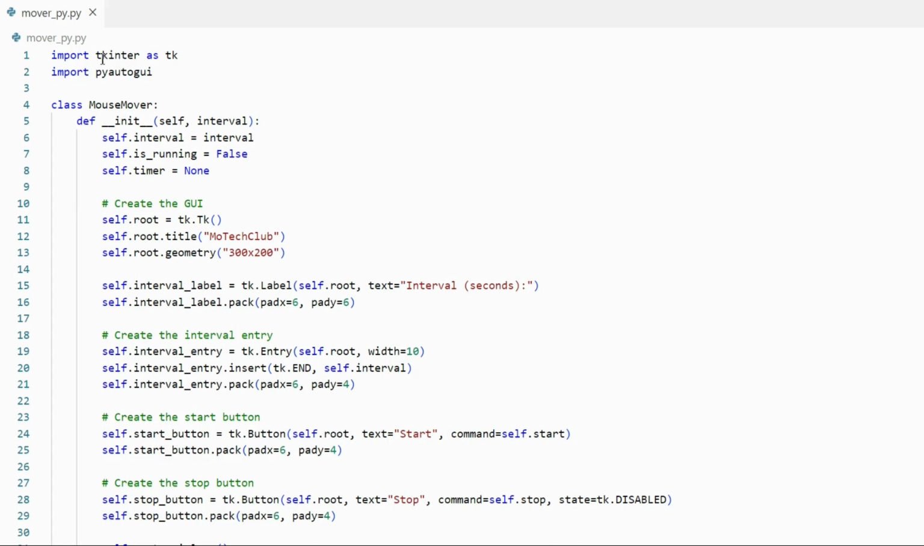I'm gonna use two libraries. Tkinter, to create a graphical user interface for my application. And I'm using pyautogui, which helps Python make some physical changes on your computer. So that's how I'm gonna move our cursor around the screen.